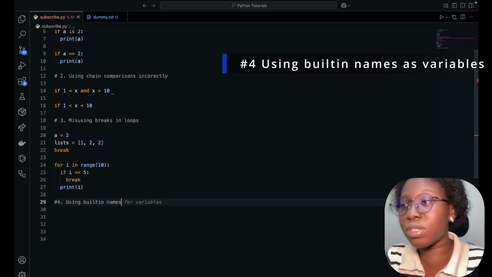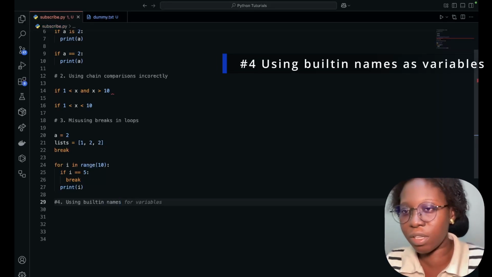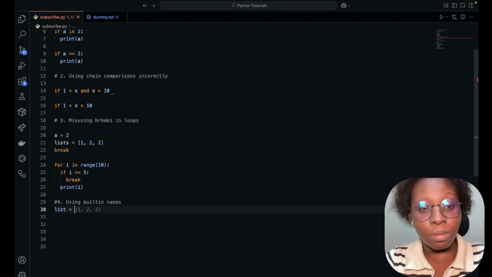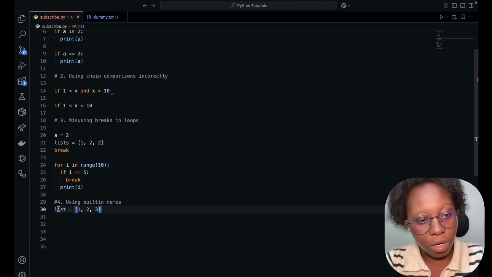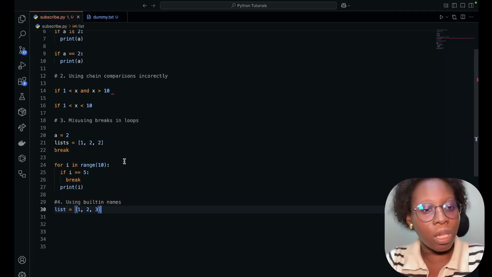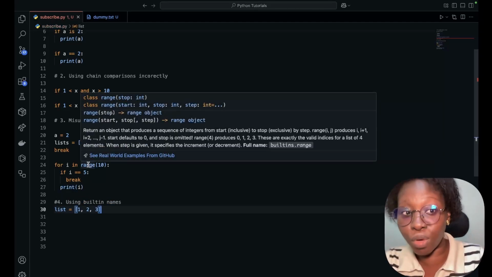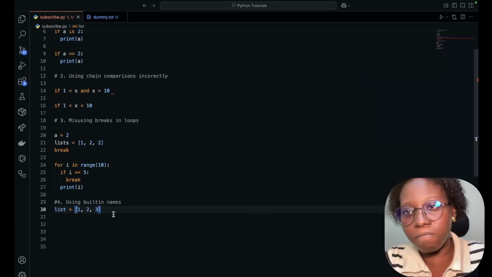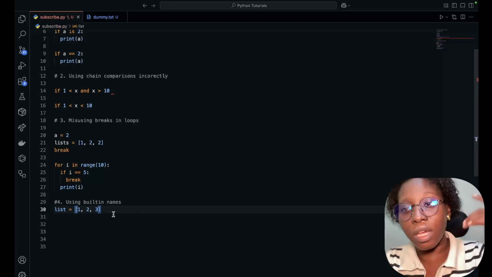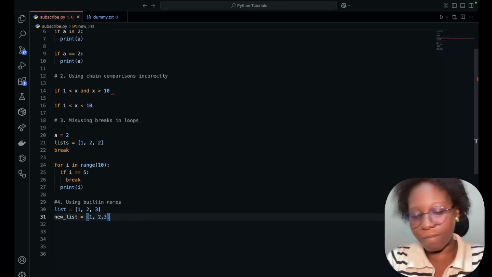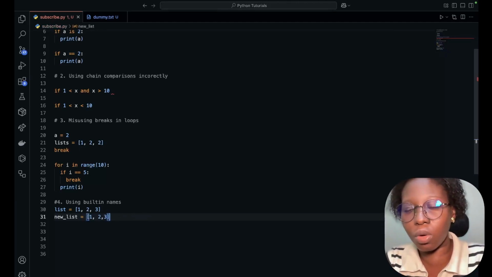Next is using built-in names in your project. Please, please avoid using built-in names. For example, list is a built-in name. If you hover over list, you should see that it's a built-in name. If you hover over range, you see the same thing. Range is a built-in name. Print is a built-in name. So avoid using built-in names to name your variables. Instead, you can use new lists. That will save you a ton on debugging.